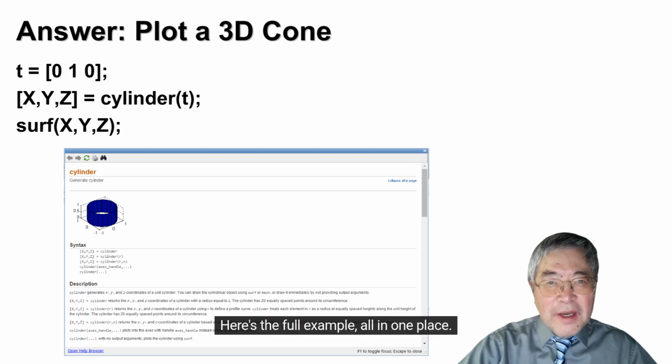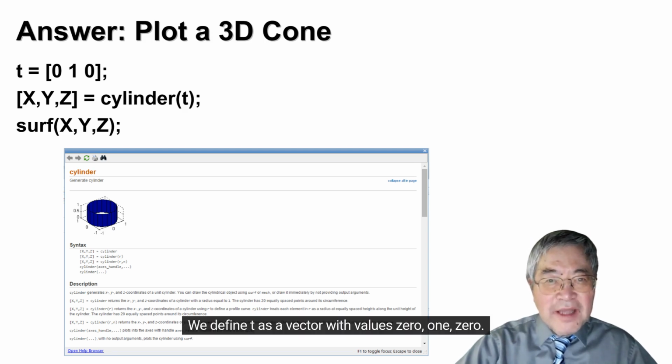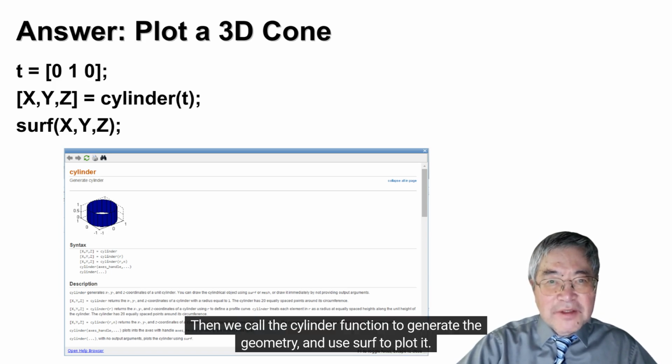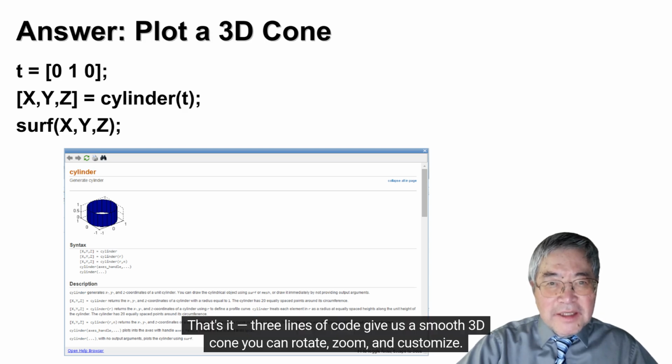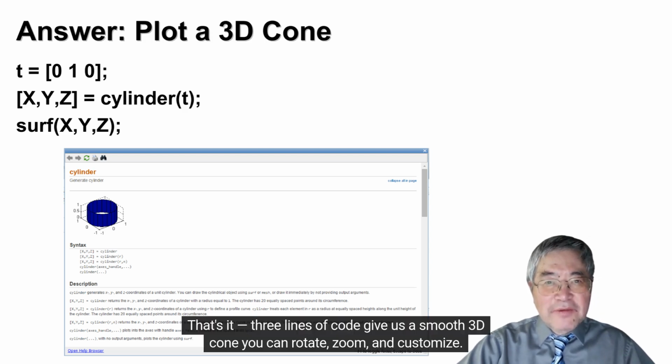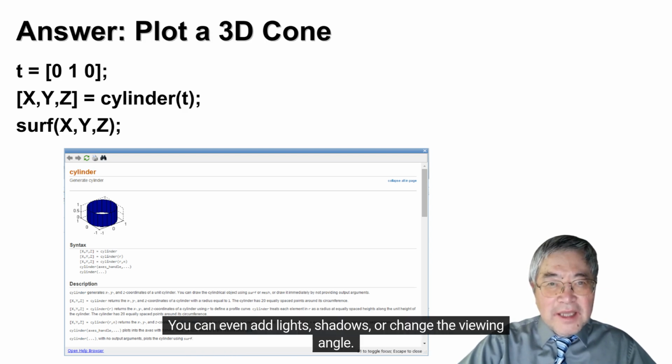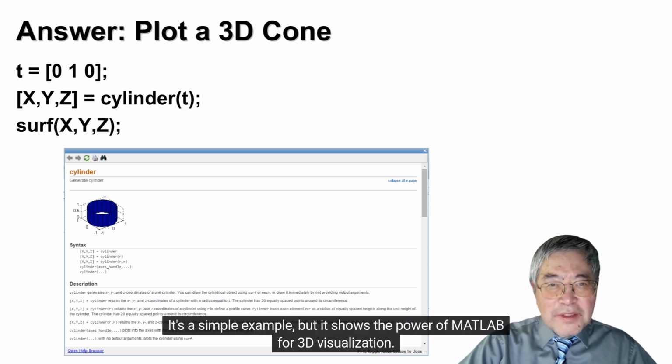Here's the full example, all in one place. We define t as a vector with value 0, 1, 0. Then we call the cylinder function to generate the geometry and use surf to plot it. That's it. Three lines of code give us a smooth 3D cone you can rotate, zoom, and customize. You can even add lights, shadows, or change the viewing angle. It's a simple example, but it shows the power of Matlab for 3D visualization.